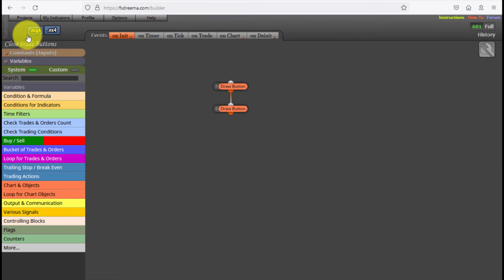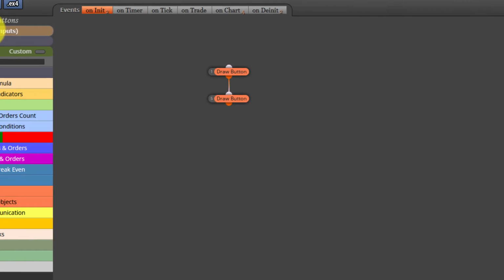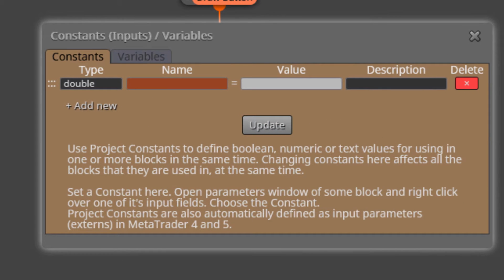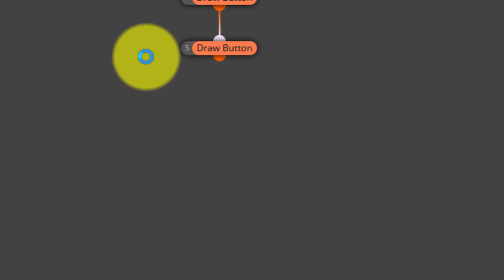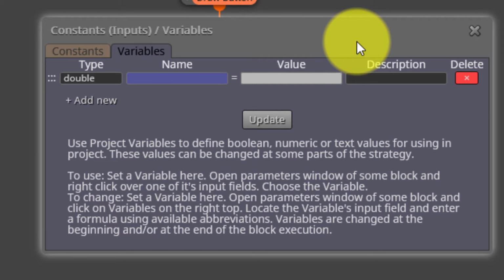Here it is. We'll take a look at the constants and variables first. We find no constants are used. On the other hand, we also see that no variables are used either.